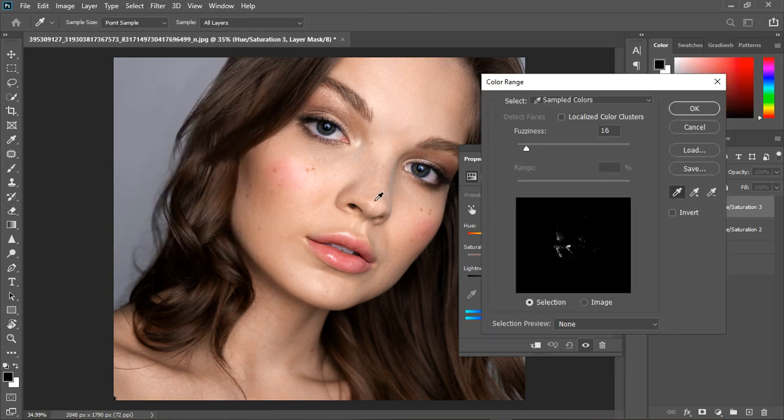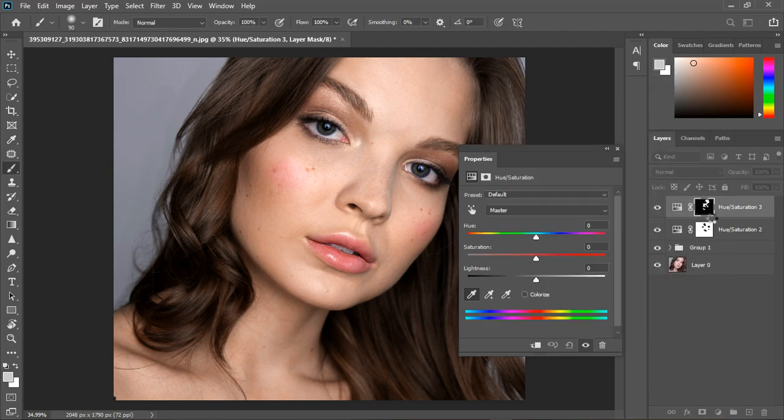So it's going to open up the color range section, and I'm going to select somewhere here, hold down shift and keep selecting where it's less saturated. So we're going to increase the fuzziness a bit, and it's okay. And it's going to create a mask on the hue and saturation, and now you can increase the saturation a bit, just that, and you can even change the hue.